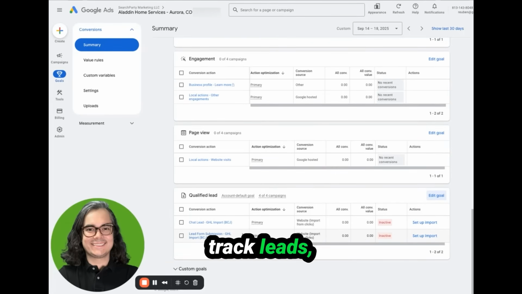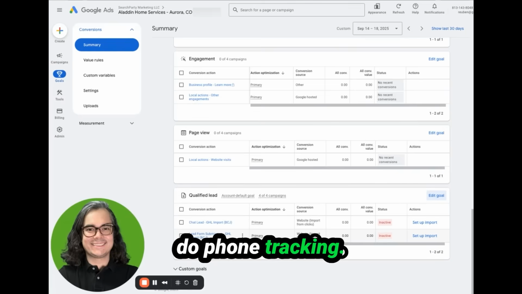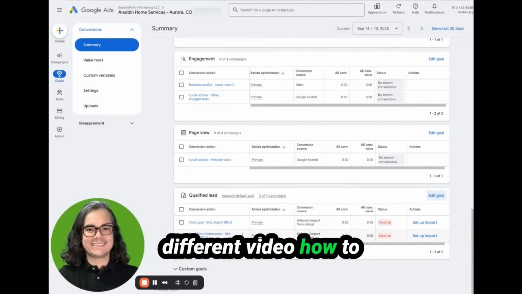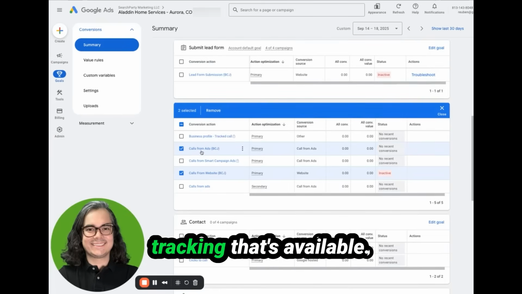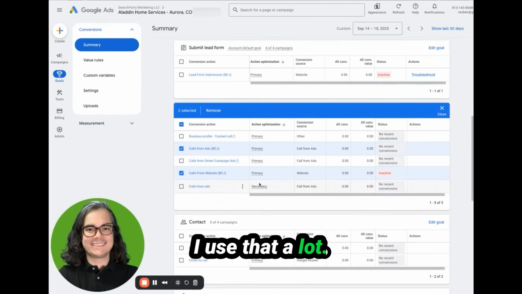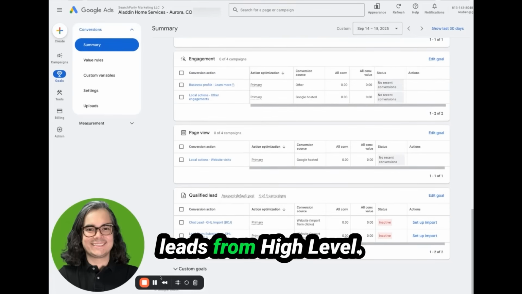This is how you track leads and chat widgets, but this is not how you do phone tracking. I could show you in a different video how to set up phone tracking with HighLevel, or how to use the Google Ads standard phone tracking that's available. I use that a lot. But this is how you track leads from HighLevel.